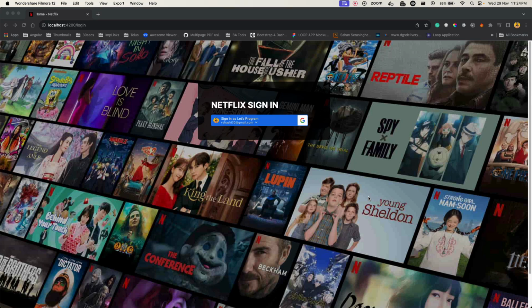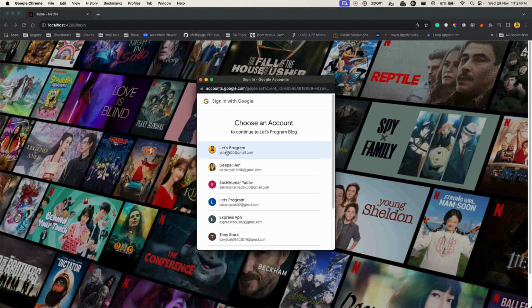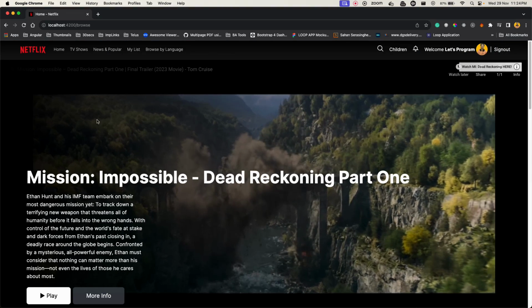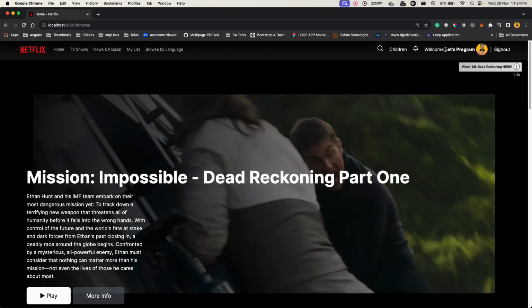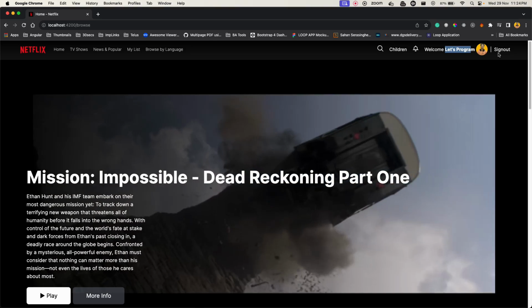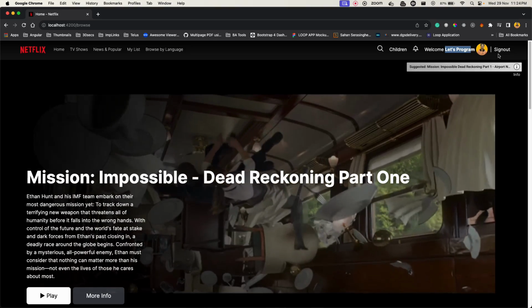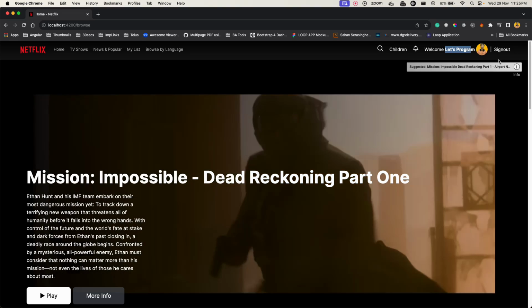Before jumping into the coding part, let's first see how this Google Sign-In actually works. As you can see, we are on the login page of this Netflix, and if I click on sign in, let's see what happens. I get this option to choose my account. Let me go with my first account, Let's Program. As you can see, the authentication was quite seamless, and I can see my name here, welcome Let's Program, with my profile image, and I also get a sign out option, because sign out is also very important. If we don't do it, we are storing some data in the browser, which is not good. That's why we have this sign out mechanism as well.